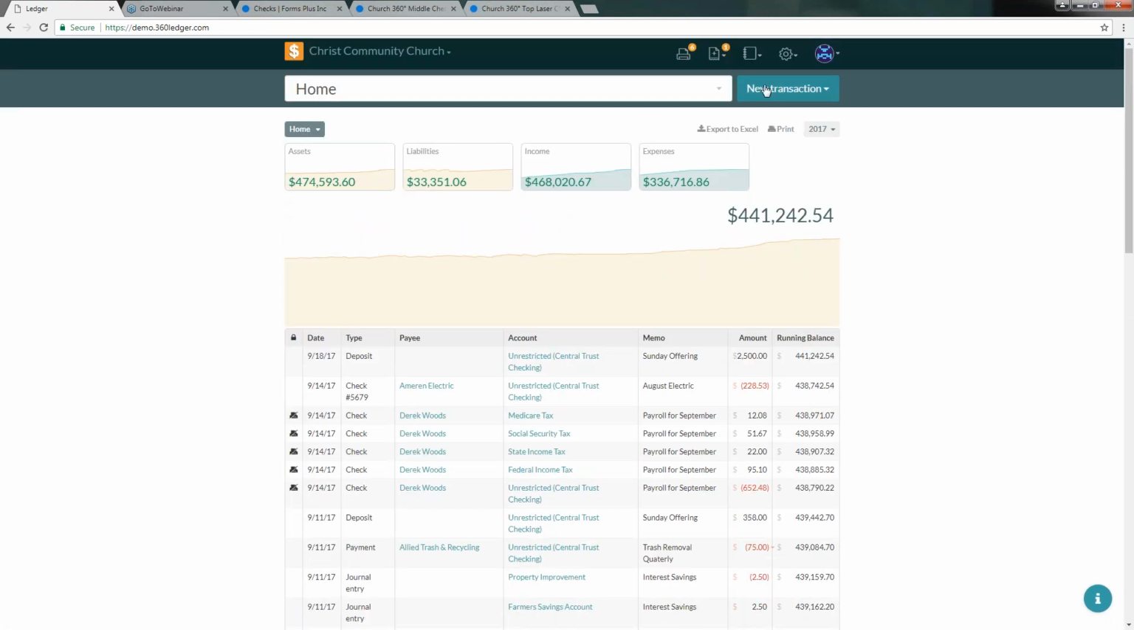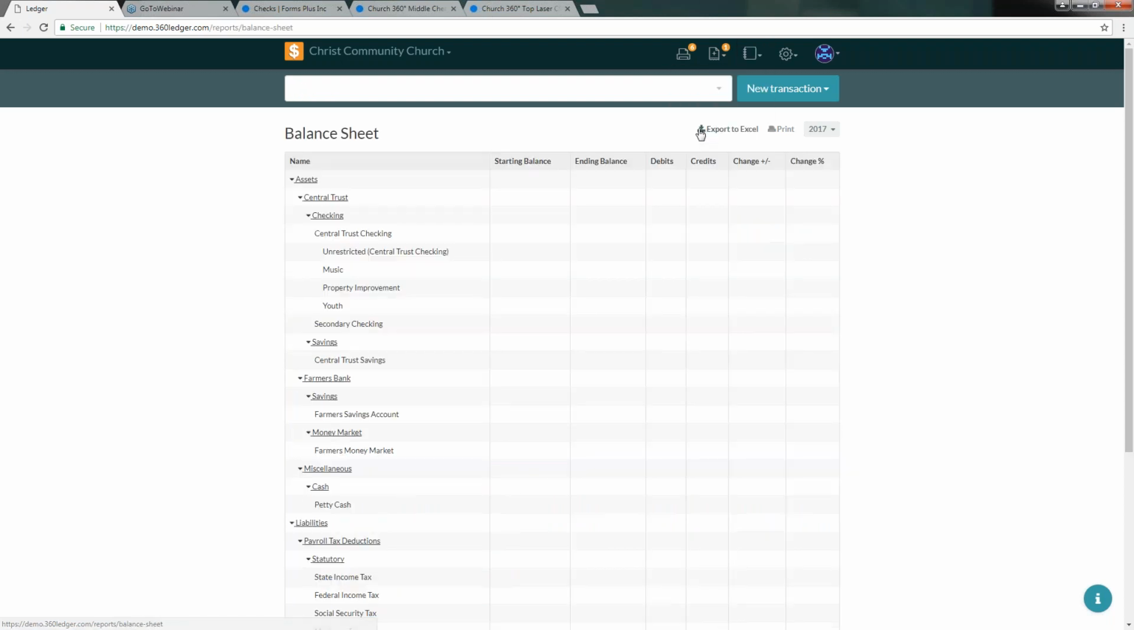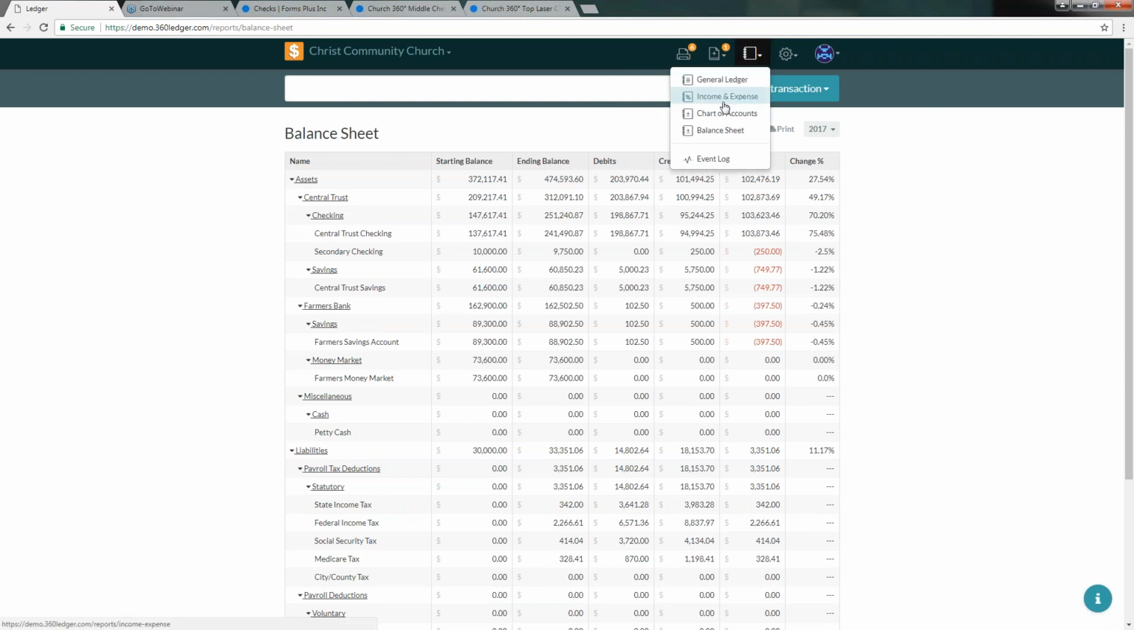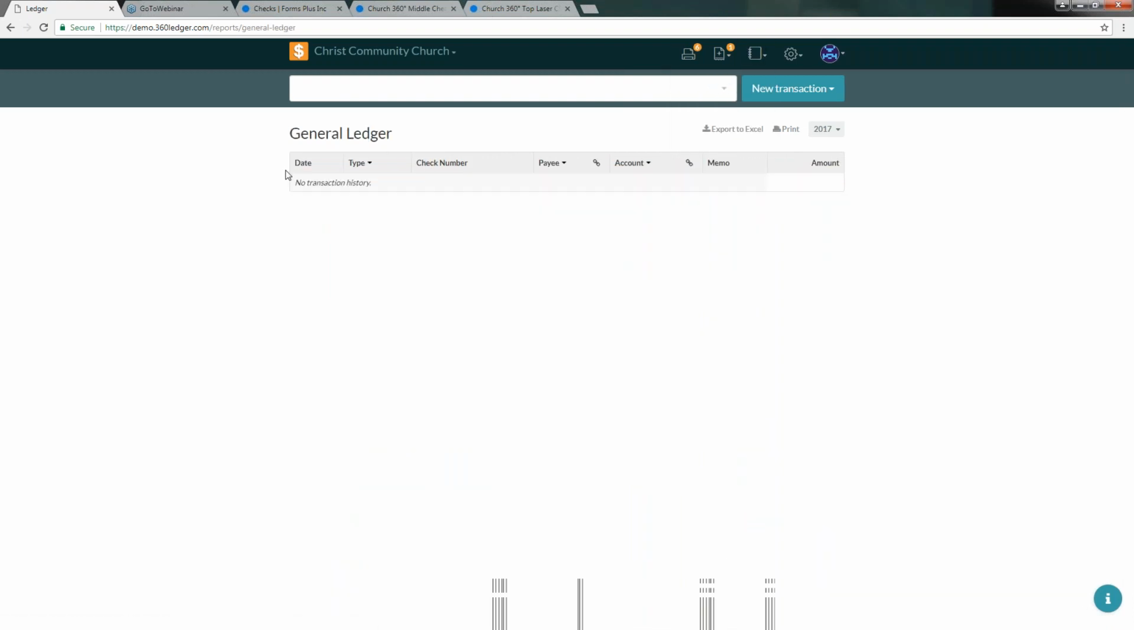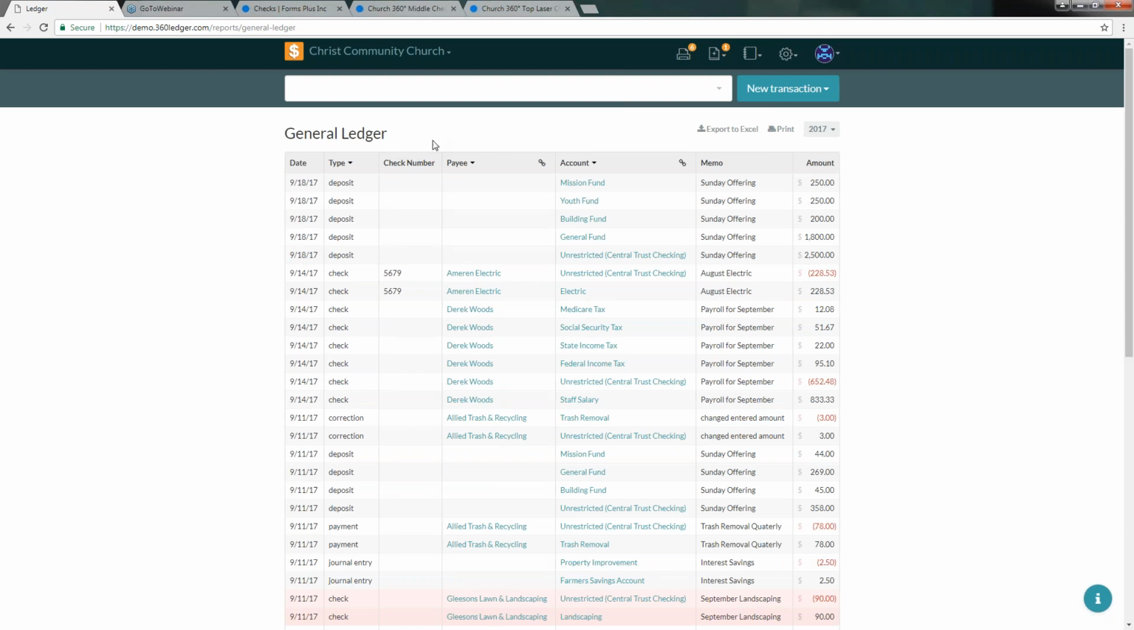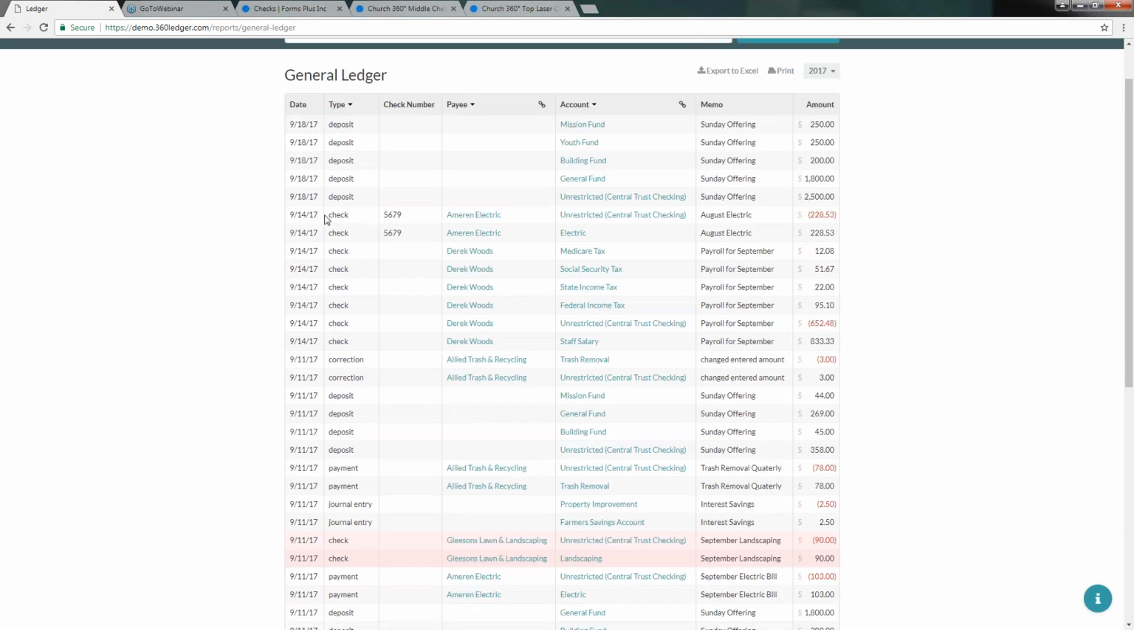Now let's take a look at our balance sheet. I'm sorry. General ledger is what we want to look at. So we're going to take a look at a general ledger. Now this is going to show us different things that we've done. So what we've done here, we've put in the check for the Ameren Electric today. We've also done this payroll check basically for Derek Woods. So those are the things that we have completed and done today.